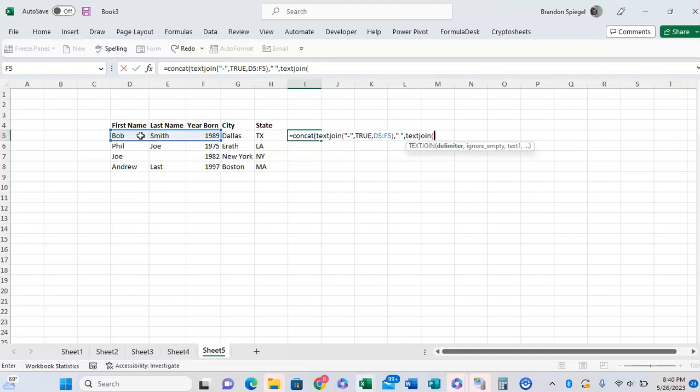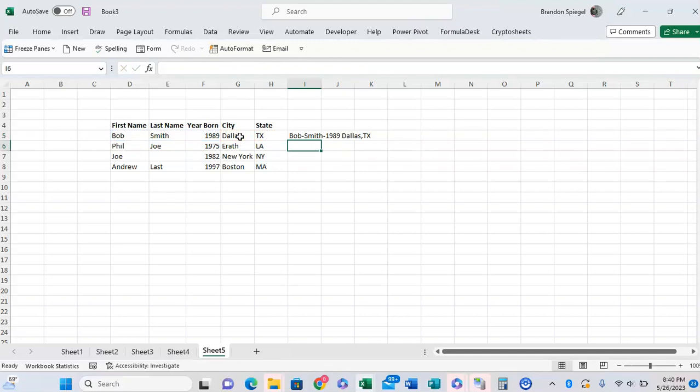TEXTJOIN. What delimiter do we want? We want a comma. What do we do with empty cells? Well, we can ignore them. And what text do we want to do the TEXTJOIN on? Well, the last two pieces. And now, as you can see, this is great because we have two different delimiters using TEXTJOIN and the CONCAT function.